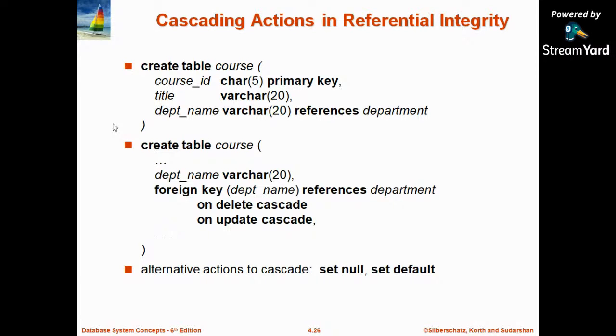The cascade also applies if a primary table is referring to a foreign table and the foreign table is referring to another table. So it will do the deletion in all the referring tables in a cascade way. Then you have to use the keyword delete cascade.